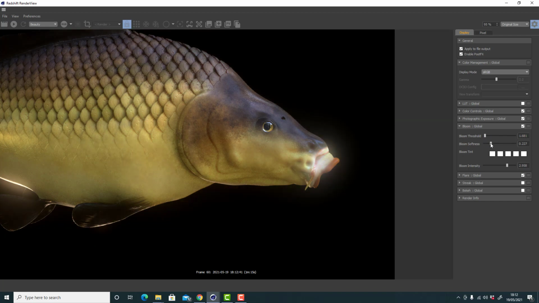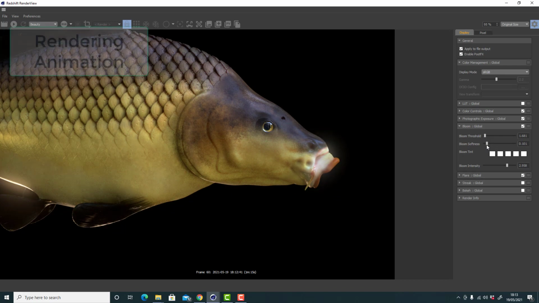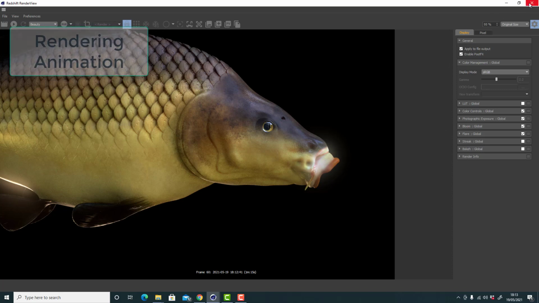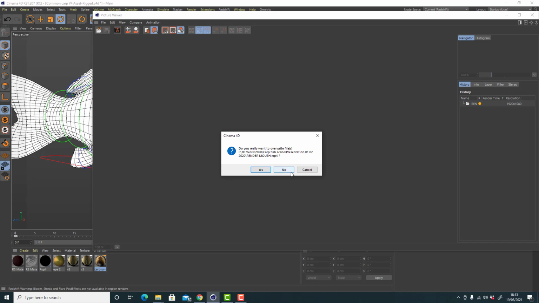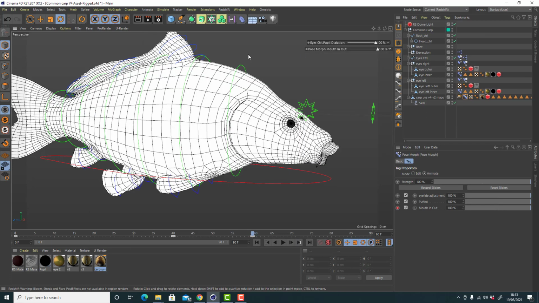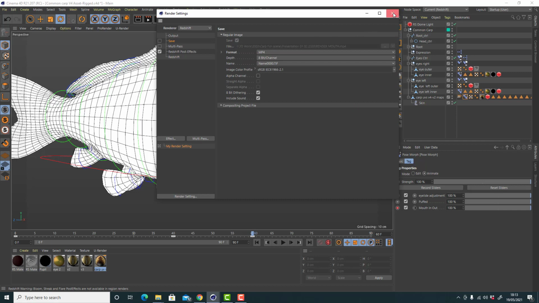Got a bit of bloom on there. And what I wanted to show you here is, anything that you do in here when it comes to rendering your animation, you would render it out in your normal picture viewer. I've actually set it to auto save, I don't want that on.